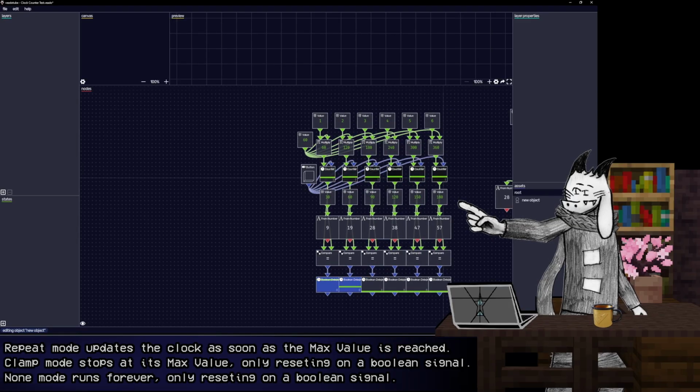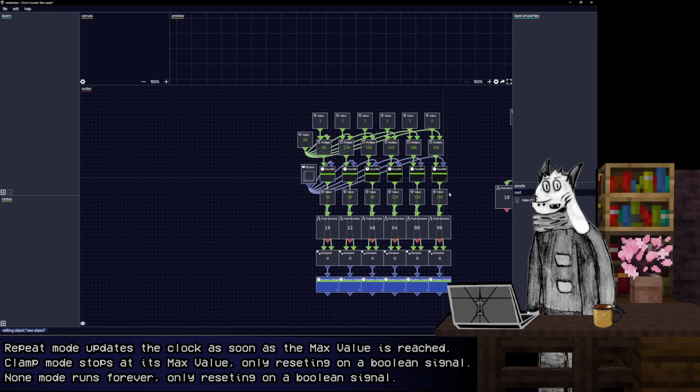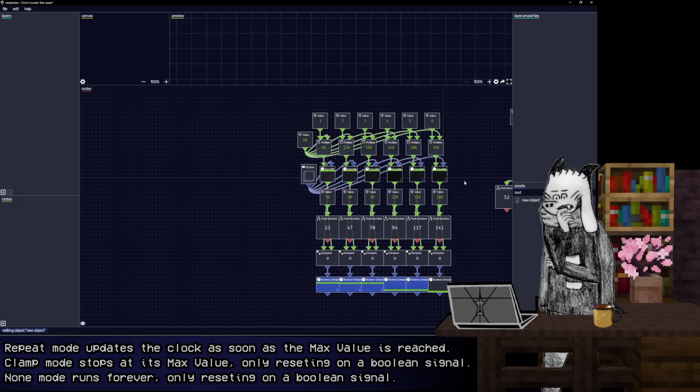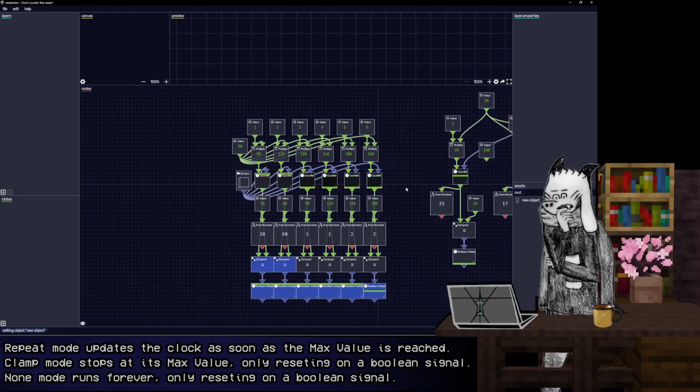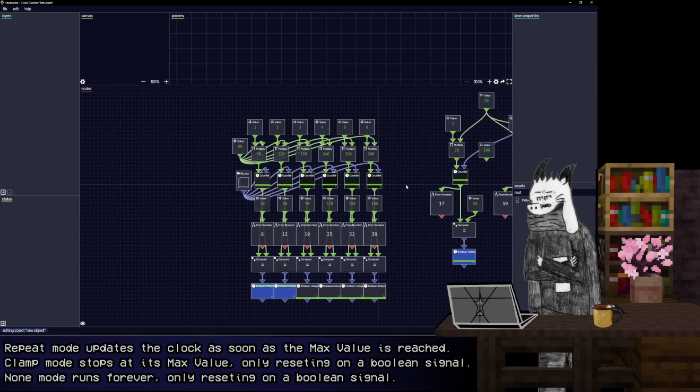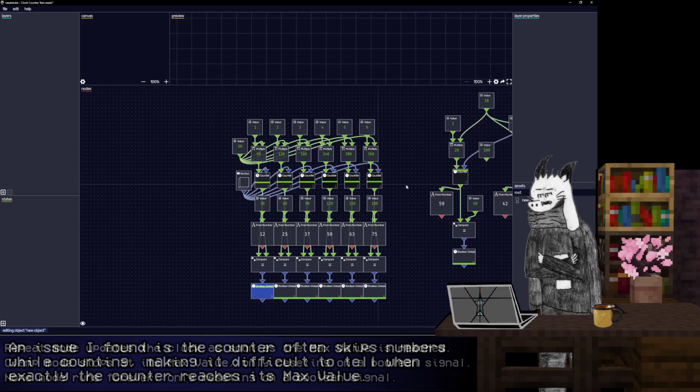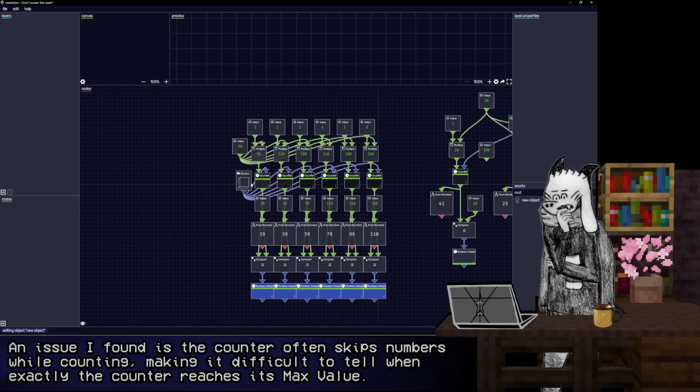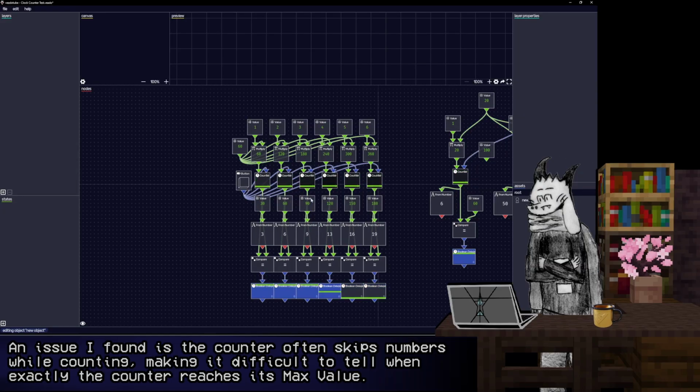It then basically resets itself, which is pretty good whenever you want to have a clock constantly reset itself, but it's not good whenever you want to know exactly when the clock ends. So that ended up being an issue because it tended to skip the final number, so you would never really know when exactly it reaches that amount.